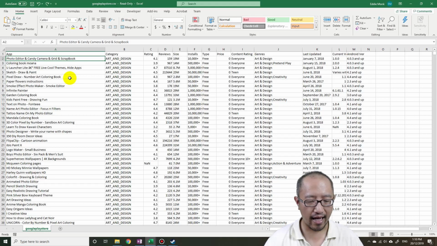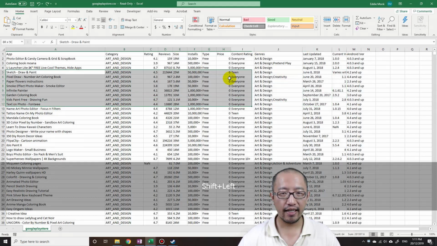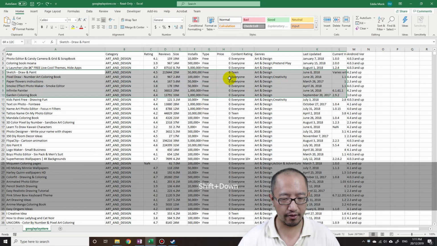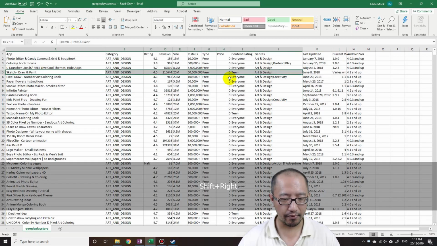Obviously last lesson we talked about using your arrow keys to move the cell around. Now here's a little trick. You can simply hold down Shift and move along with your arrow keys. And you can see that it'll actually expand the selection.